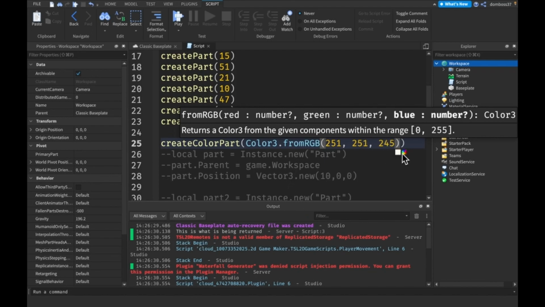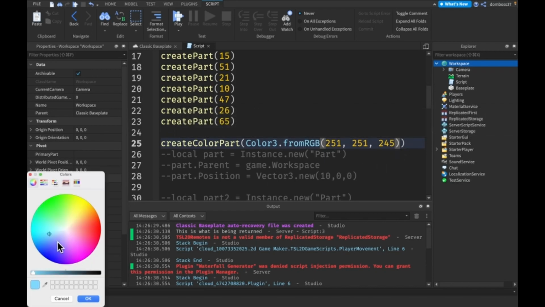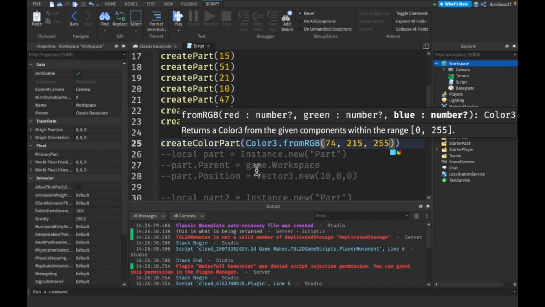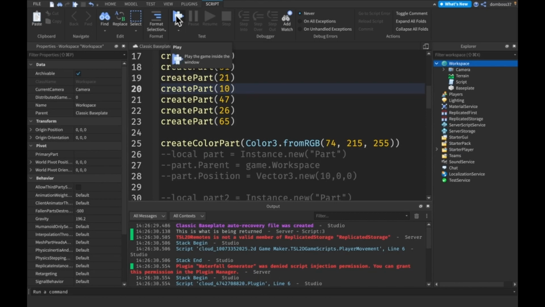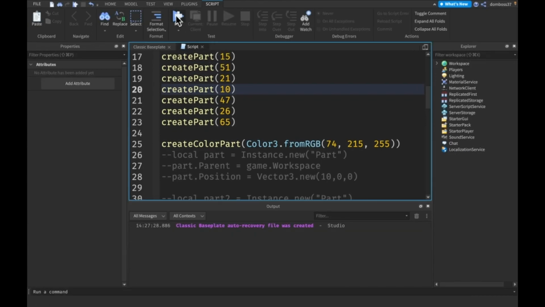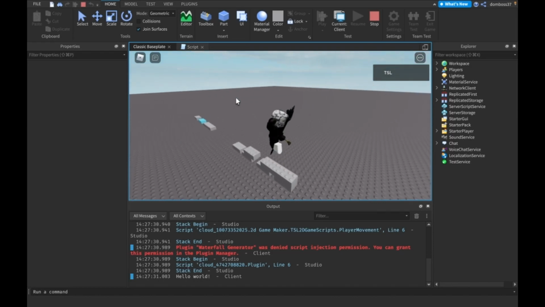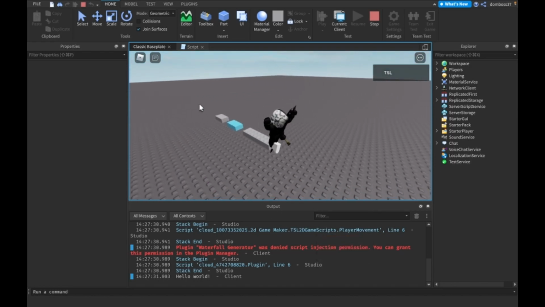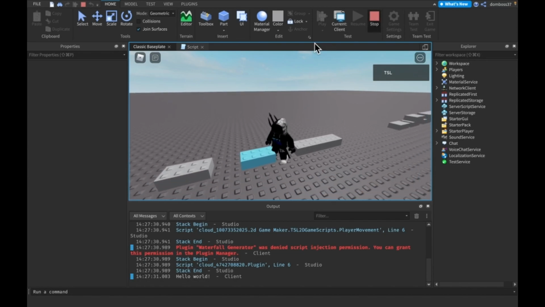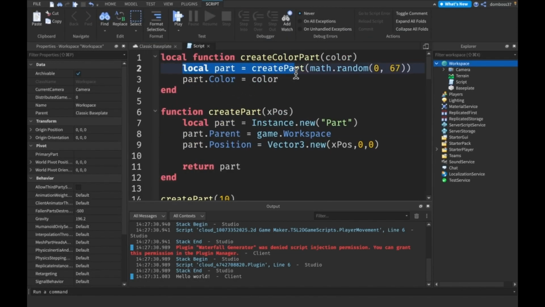Or actually, we don't want it to be this white. Let's just do that color. Alright, so now it should create a new part and set a color to blue. And as you see, it creates a part with a random X position and sets its color to be blue with only 2 lines of extra code and with this function.